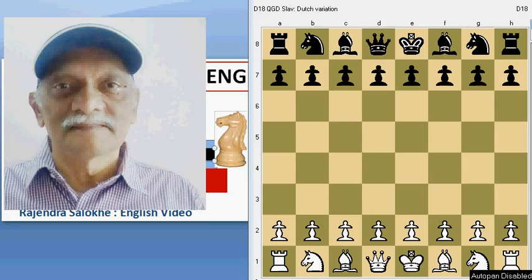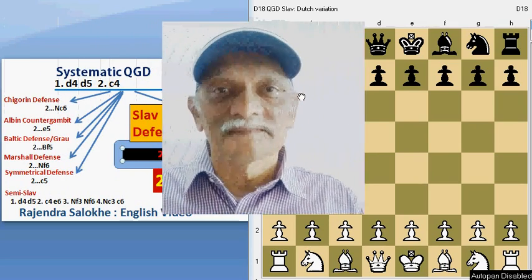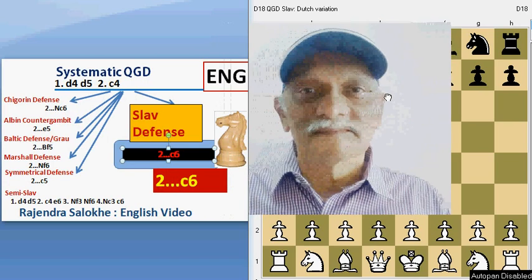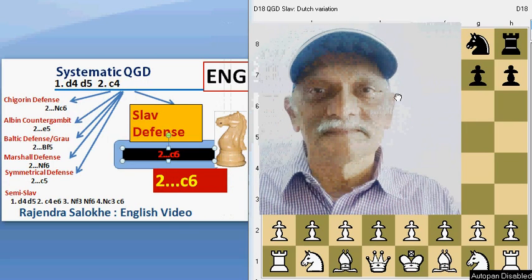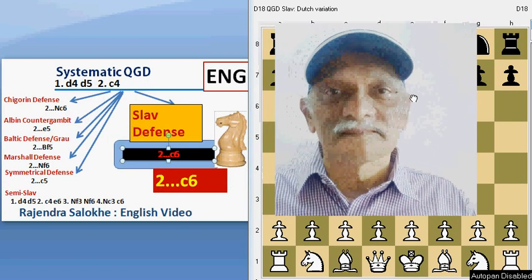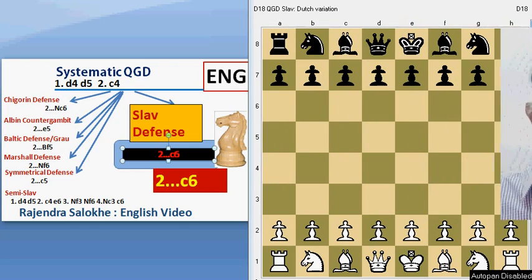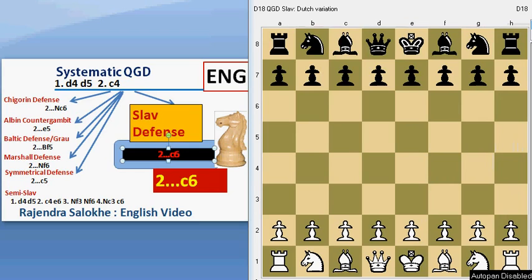the next popular opening after Indo-Indian, which is Queen's Gambit Declined. So we'll be discussing that, and while presenting I give a chart on the left hand side so that you know how the openings are proceeding.